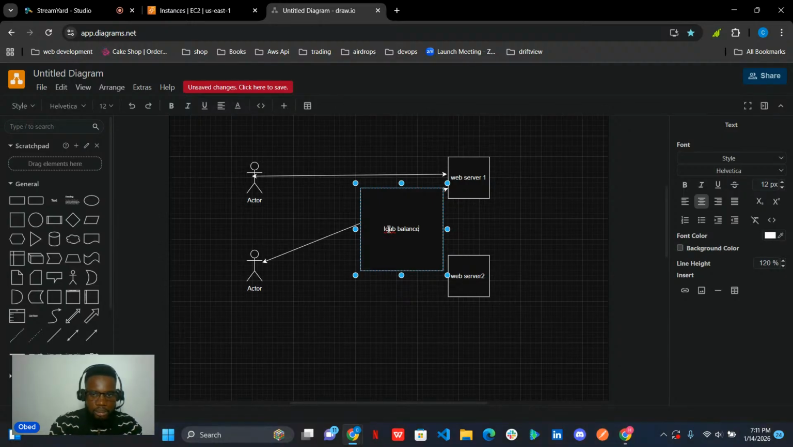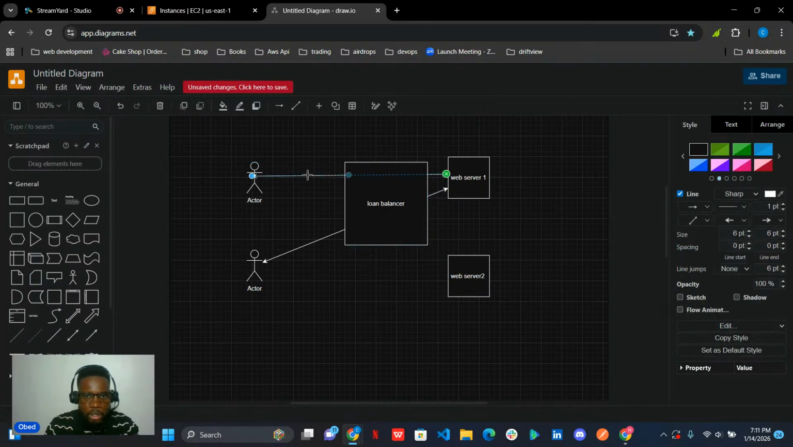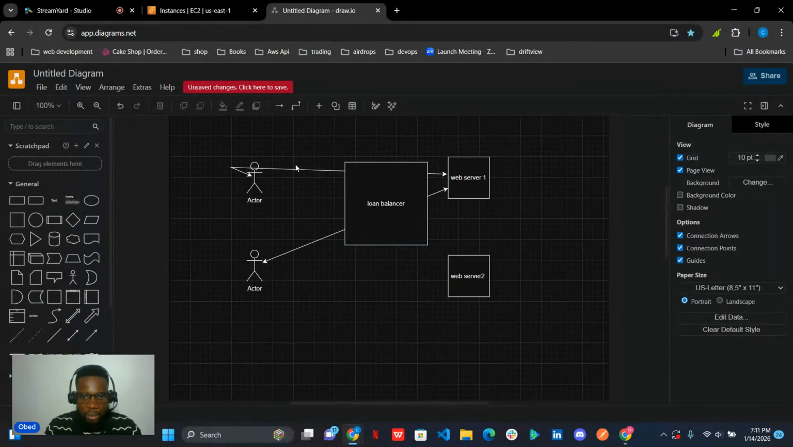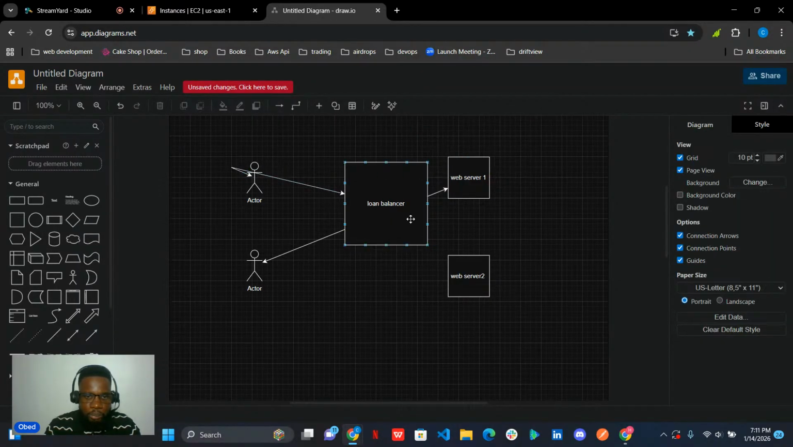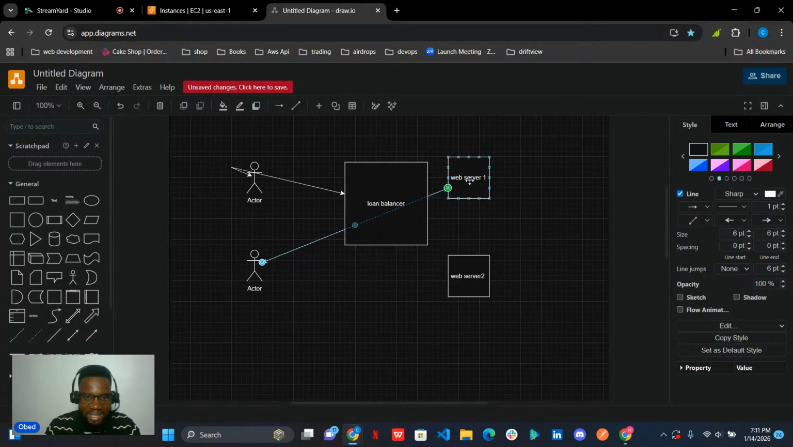So the load balancer acts as a proxy server to distribute network traffic. Instead of the users making requests directly to web server 1, they simply make the request to the load balancer, and the load balancer will then distribute that traffic to the web servers. I hope that makes sense.